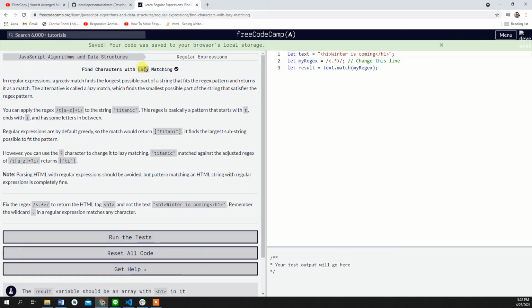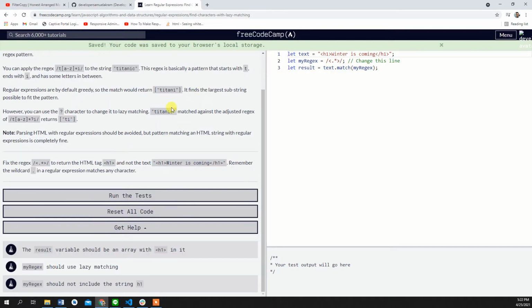Okay, find character with lazy matching. This is a very interesting subject. There are two types of matching in regular expressions: greedy matching and lazy matching. What we were doing previously was greedy matching, giving us an option to match from one place to another, the whole thing. But lazy matching, I'm not sure what the use case of this is, but let's say you are going to search for Titanic here.